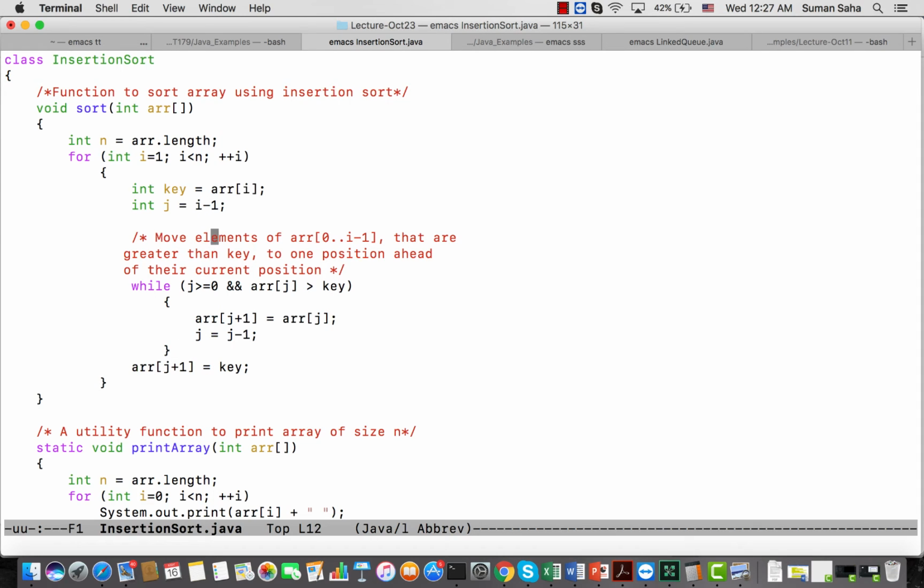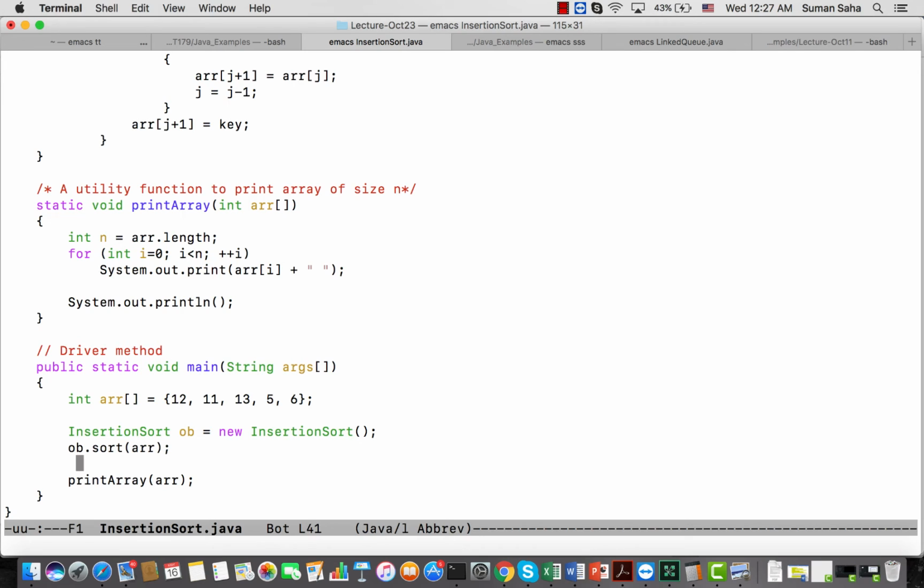So we move the elements of the array from 0 to i minus 1 that are greater than the key one position ahead of their current positions. We just shift all the elements that are greater than that element to the right side, and we make a place for the newly taken element to insert into the sorted area. So this is the insertion sort algorithm.